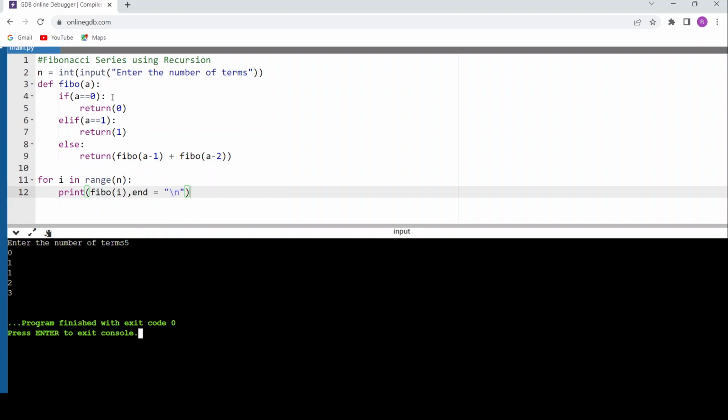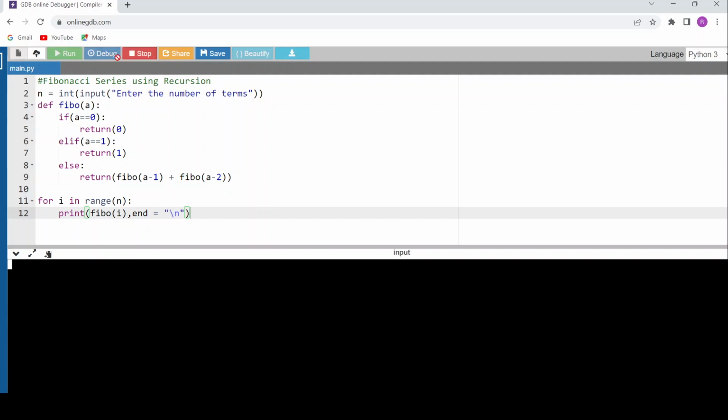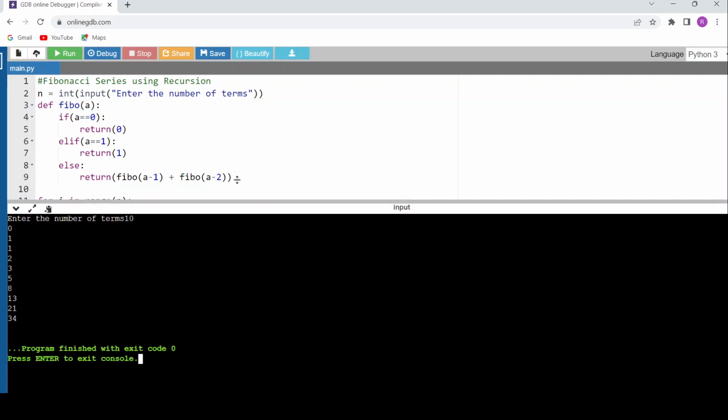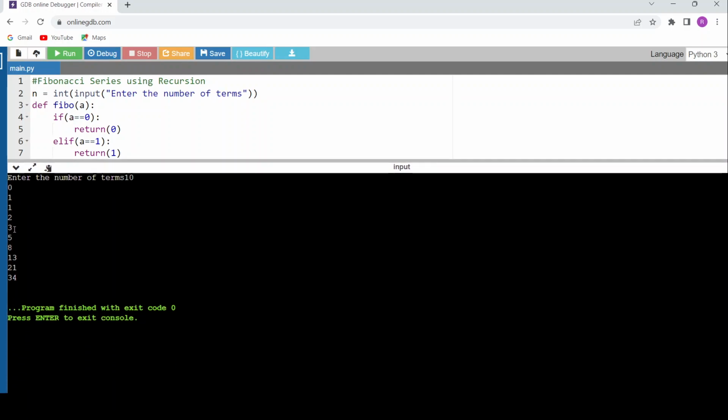Now suppose, let me run the code again. I give 10 terms. Check the output: 0, 1, 1, 2, 3, 5, 8, 13, 21, 34. So 0, 1 are the default values. The next term will be 1 plus 1, 2. Next one, 1 plus 2, 3. 3 plus 2, 5. 5 plus 3, 8. 8 plus 5, 13. 13 plus 8, 21. 21 plus 13, 34. Okay.